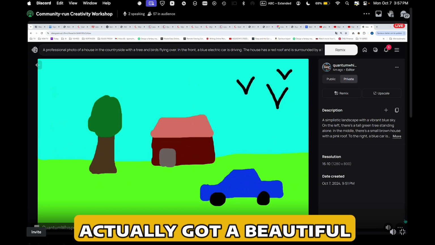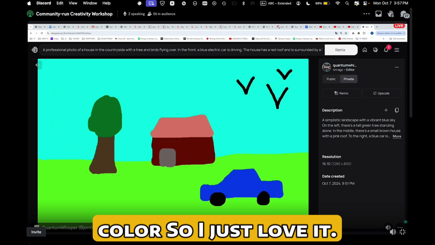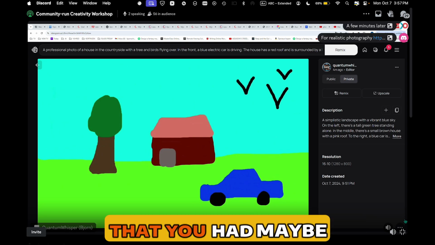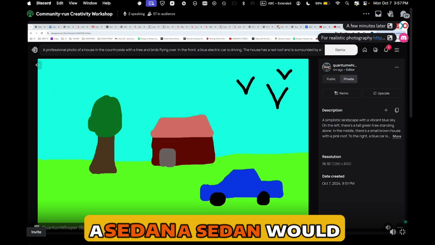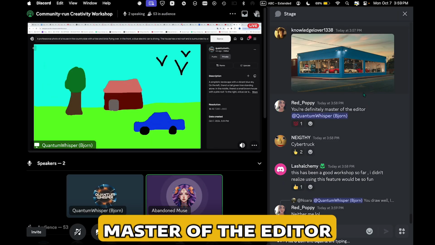So then we actually got a beautiful red house, and red's my favorite color, so I just loved it. It was perfect. That car looks nothing like the car that you had. Maybe you should have specified like a Prius or something. Yeah, maybe a sedan. A sedan would have been good. A 4-door sedan.